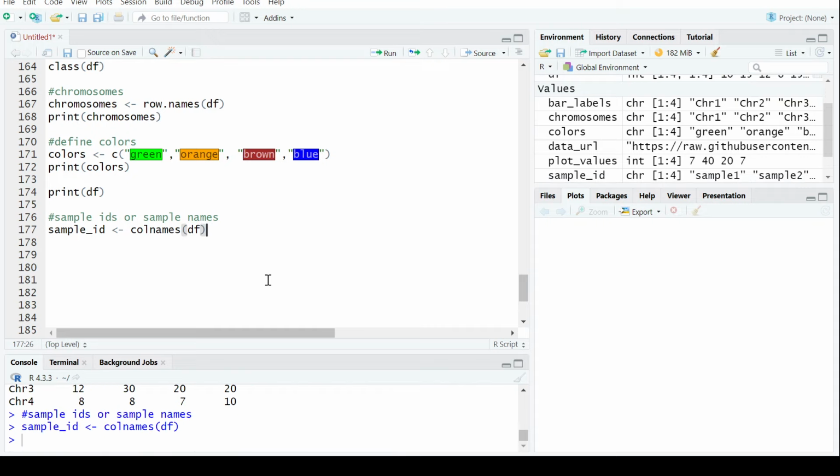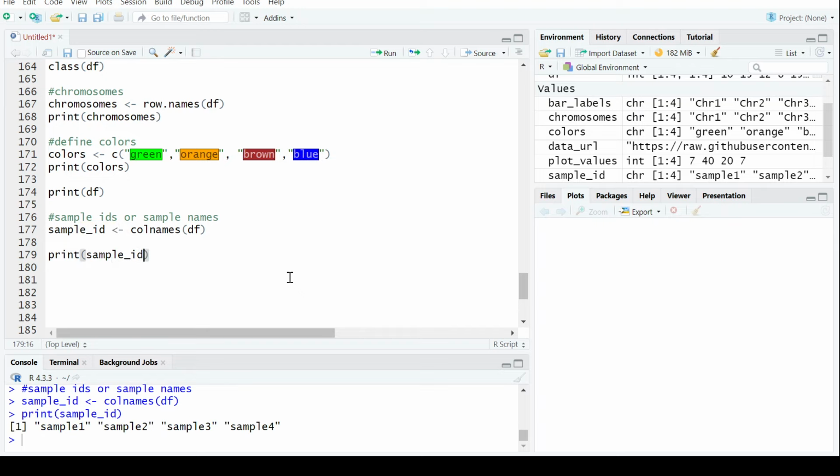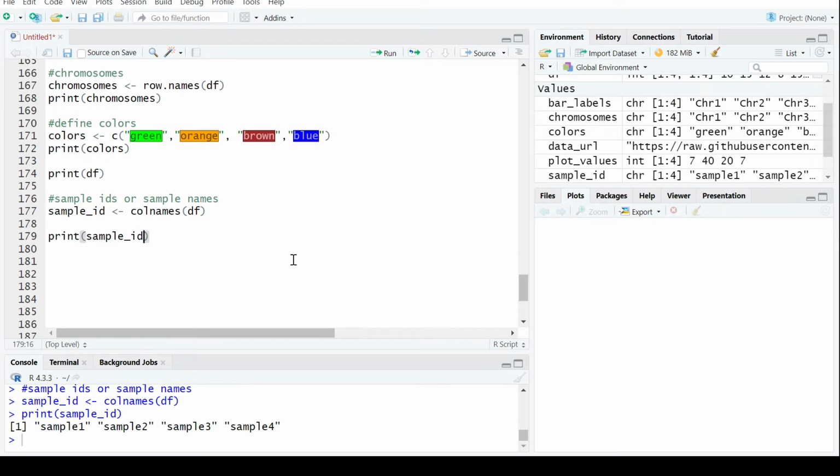If I run it and I print sample ID, I should get the list there. Okay, that's fine. Okay. So now we have everything we need. All right. So let's proceed.